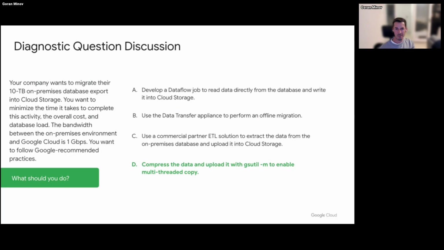But also, don't you feel that it's very overly complex for copying a database export? So that's why we would use D. We'd use GSUtil to move that data across to Google Cloud Storage.